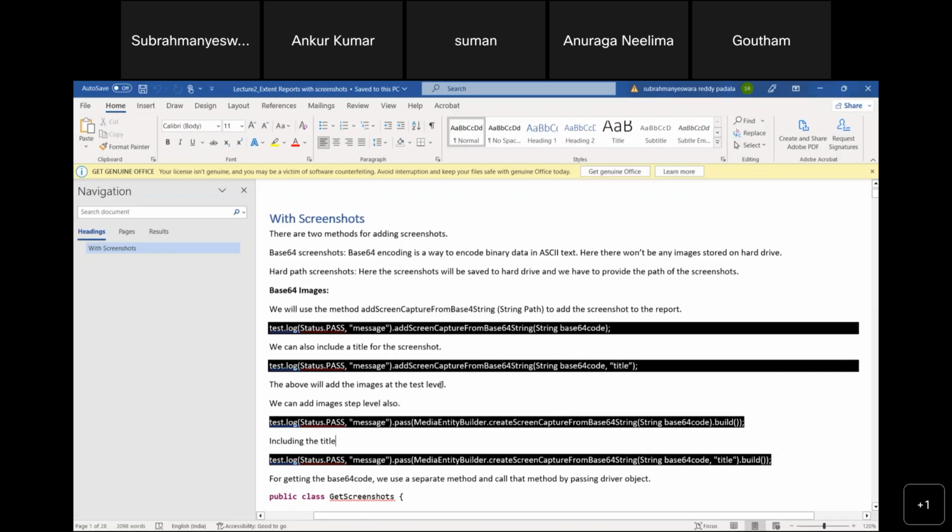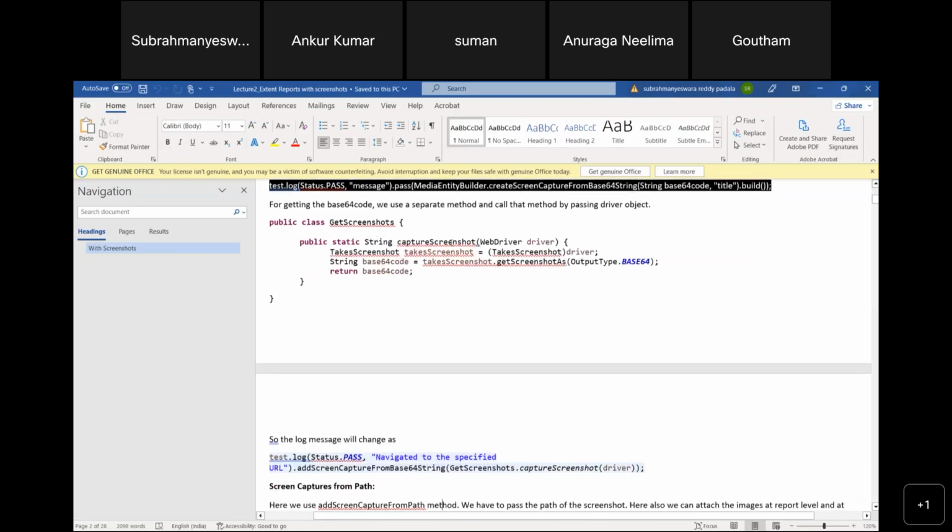Similarly, since we have to pass this base 64 code, we have to use this method to take the screenshot. We will come to how to take the screenshot in the base 64 mode. Let me show you this one basically. Let me do this one. First you have to understand how to take the screenshot.